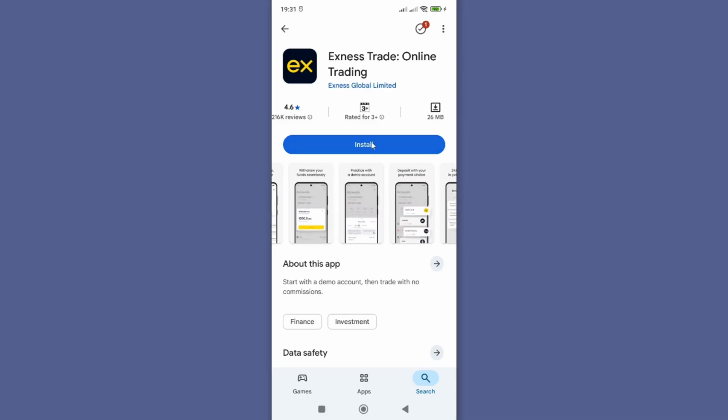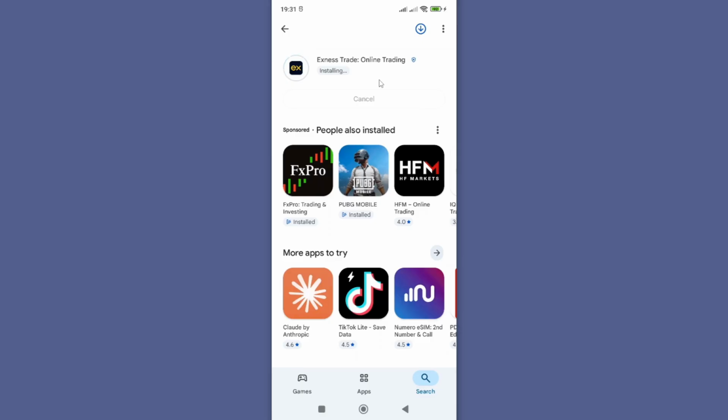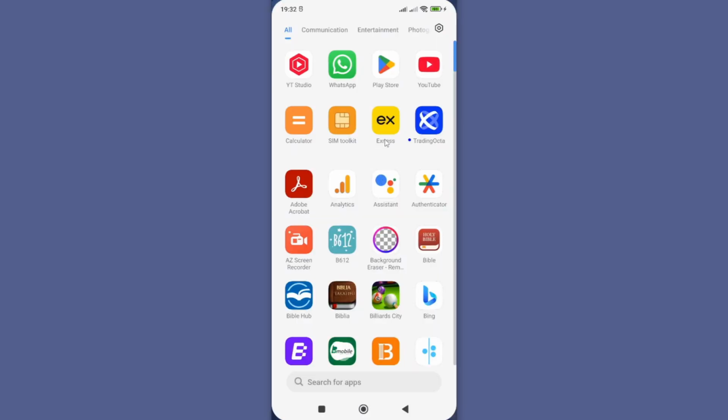To install it, tap on install here, and this will go ahead and download the latest version of Exness Trade app and then install it on your smartphone. Once it is installed, you can proceed and tap on open from here, or if you go back, if you open your apps, you should see your app is here. Go ahead and tap on it to launch it. So that's how you can install the right Exness trading app on your Android smartphone.